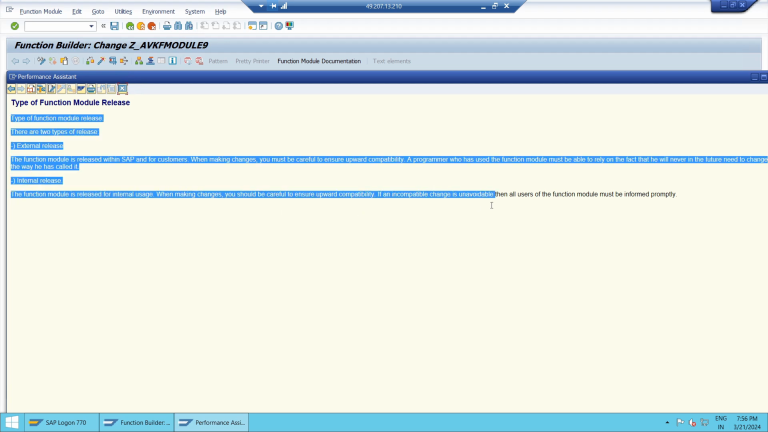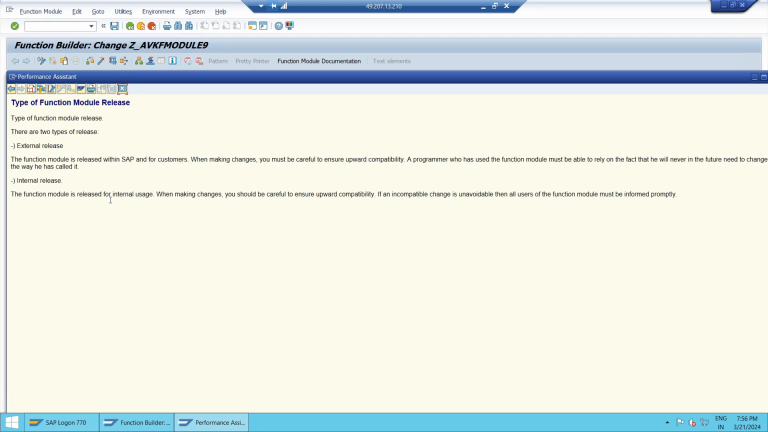You can copy it and note it down in your notepad, because this type of documentation you will find only within SAP, not anywhere else. Internal release means the function module is released for internal usage. When making changes, you should be careful to ensure upward compatibility. If an incompatible change is unavoidable, then all users of the function module must be informed promptly.